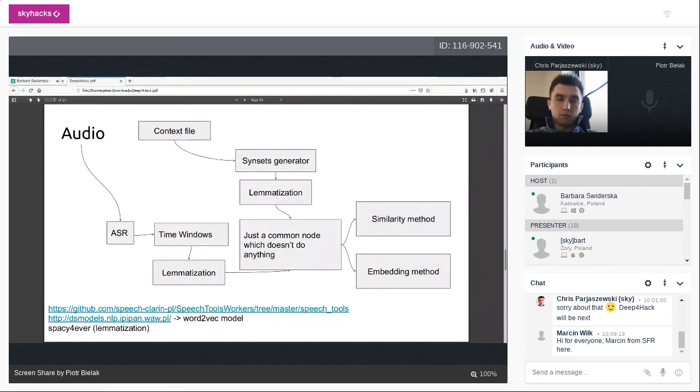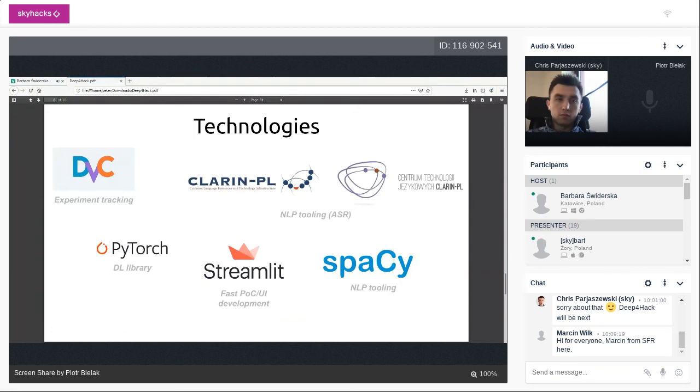All right. For the technology stack, keeping track of experiments is always hard in machine learning, so we trust in DVC, one of the most popular tools for tracking. We highly recommend it. For the NLP tooling, as mentioned, Clarin PL tools, also spaCy. For training our deep learning models, we used PyTorch, and to prepare the POC or the UI application, we used Streamlit, which was also mentioned previously and is a really, really nice app.